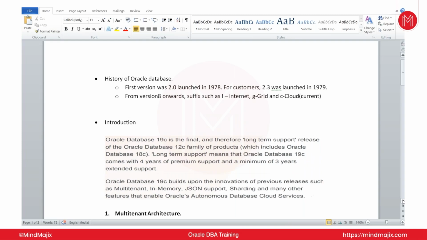Let me tell you what happened. Back in 2017, they released a patch in December. We were the first customer to deploy the patch in our production system. The moment we deployed the patch, we had a 3 node RAC cluster. After deploying the patch, one node was not allowing other nodes to join the cluster.